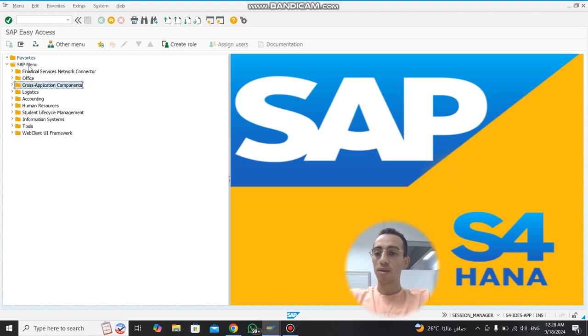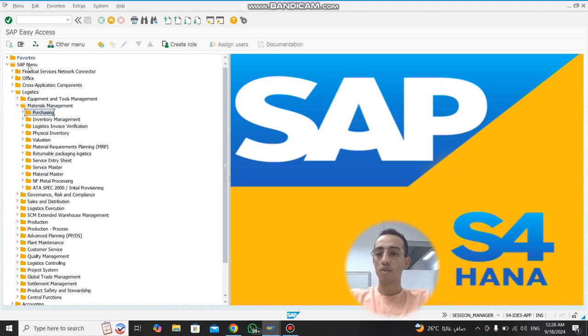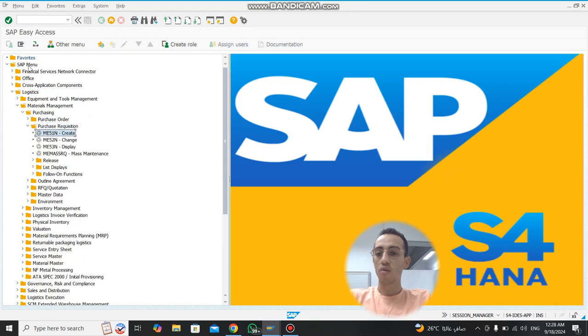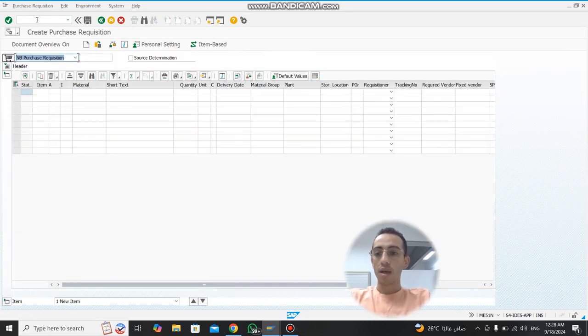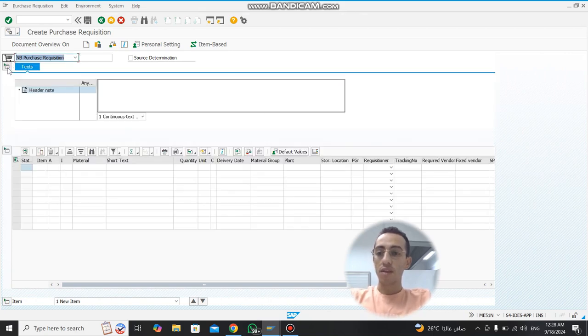Here from the submenu, under Logistics, Material Management, Purchasing, and Purchase Requisition, we will find the creation of the purchase requisition, with the transaction code that can be entered in the command field, ME51N. The purchase requisition is the first function that can be done in the procurement cycle. As with many of the procurement screens, the purchase requisition screen is split into three main parts, which are the header, the item overview, and the item details.